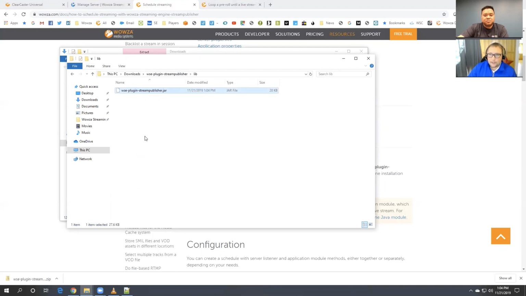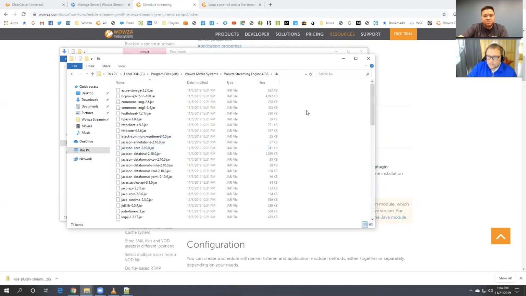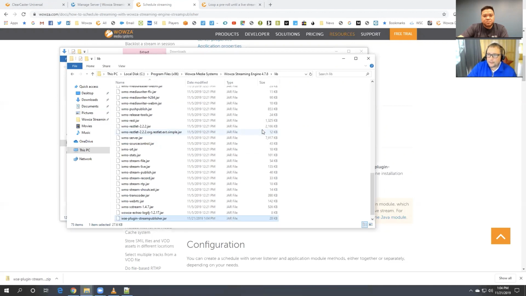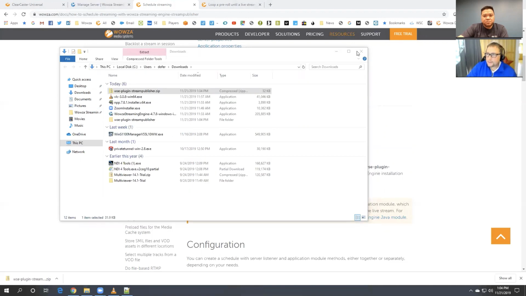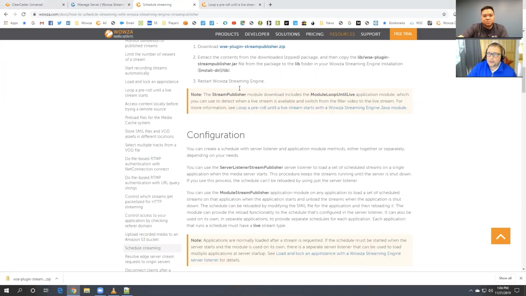So I'm going to copy and then go into my Wowza Streaming Engine folder, which is C:\Program Files (x86). It's an x86 because of legacy purposes. Wowza and then Wowza Engine version. And I go to the lib folder, pop it over here in a blank space and paste it. Needs admin approval. It's got it. And there's the Stream Publisher code installed, which is step number one. Extract the contents. We did that. It wants me to restart Wowza. I'll restart it later.